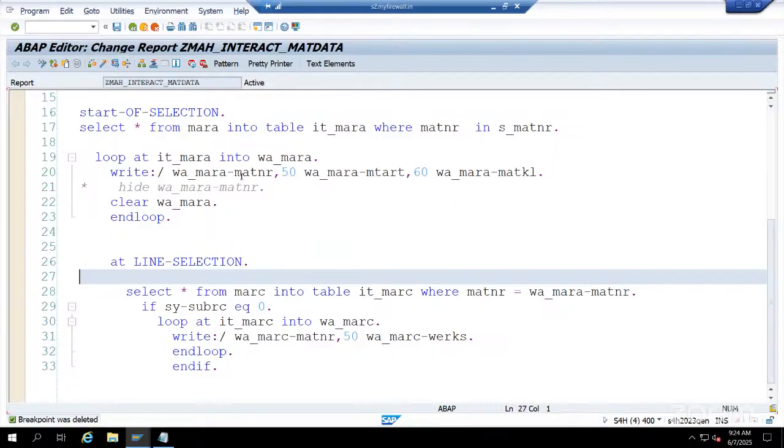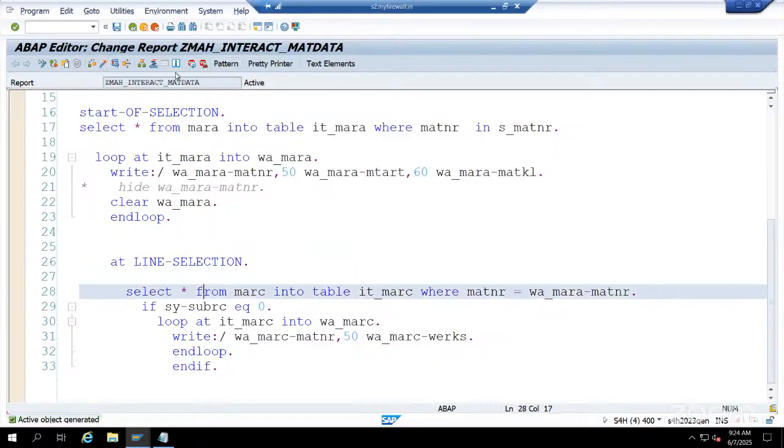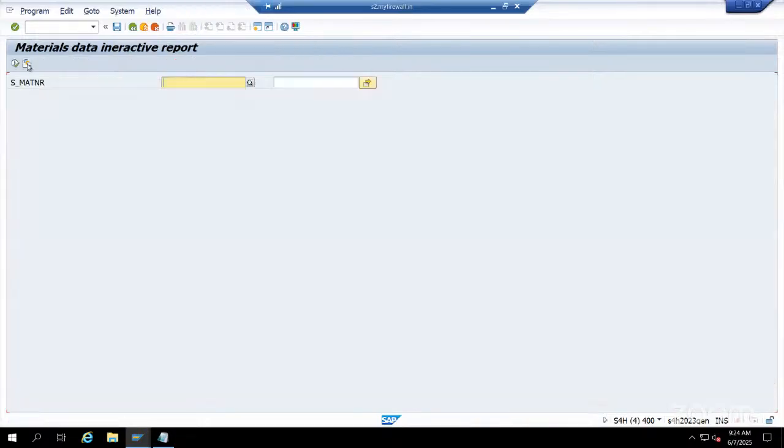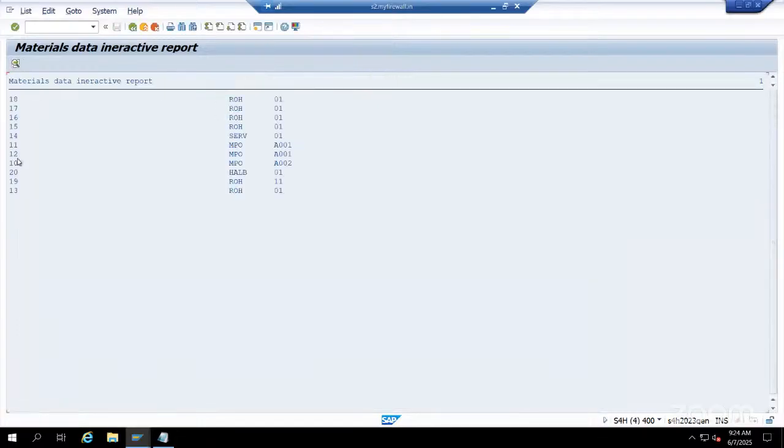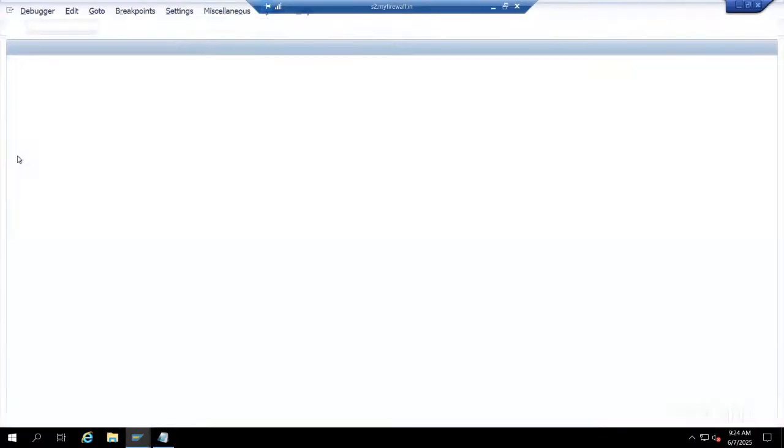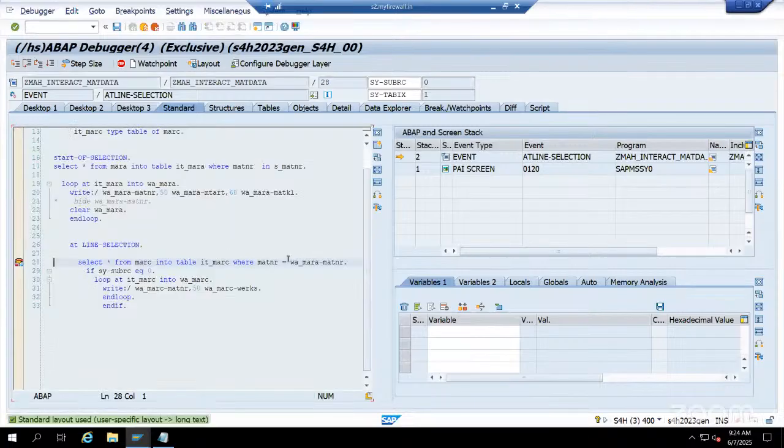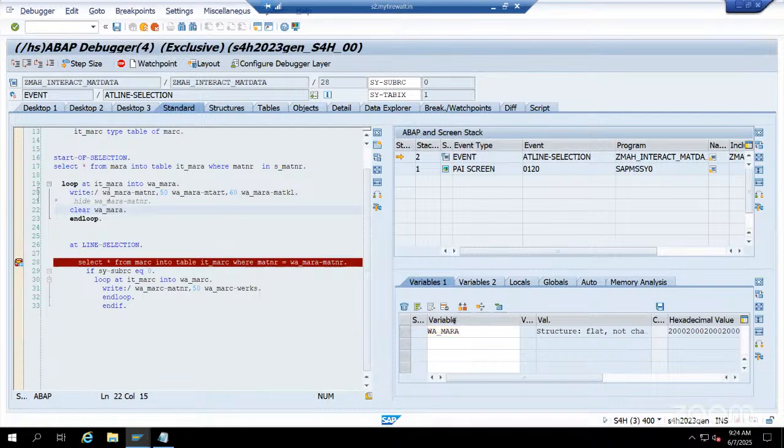When it comes, suppose there are 10 records, the 10th record will go from the work area and it will be empty here. You can check it in debug mode. Put the breakpoint here, stop. Execute, use the variant, execute. If I double click here, 12 for example, because you have already cleared this work area, it will be nothing here.